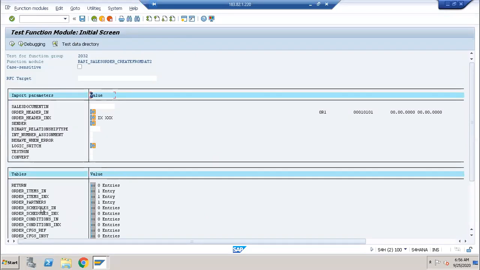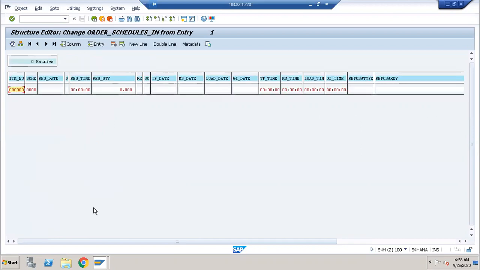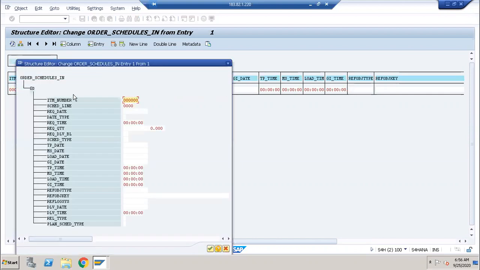Schedule lines are also coming here. This is also mandatory. Order schedules and order schedules INX. Just click on this button. Here I am passing item number 10 and the quantity. I am passing quantity 500, so I am maintaining the same 500 here.